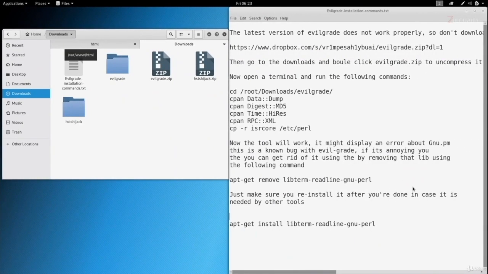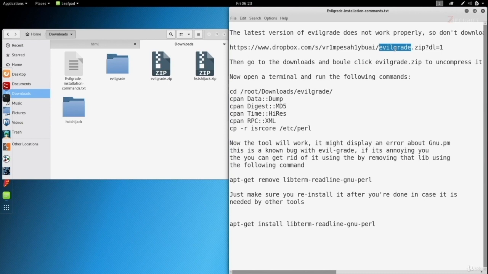Right here, I have my Kali machine. Now, EvilGrade does not come pre-installed in Kali, therefore you'll need to install it yourself. I've included these instructions in the resources of this lecture. I've also included the EvilGrade zip in the resources, so all you have to do is download it and follow the instructions, which are basically just commands that you need to run in your terminal, and EvilGrade will be installed in your downloads if you follow them exactly as shown.